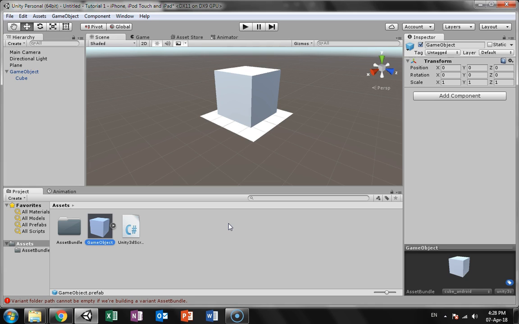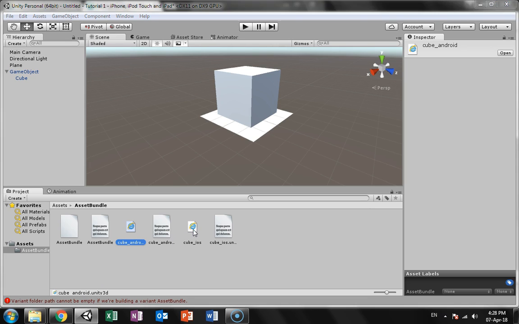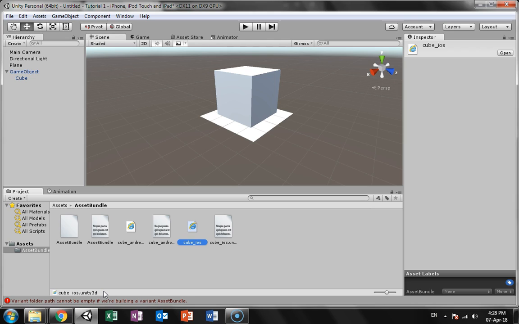After exporting both files, you can go into the Asset Bundle folder. You will now see a few files inside. Look for the names cube_ios.unity3d. These are the files which will be uploaded into the MarkEDU database to show on the app.